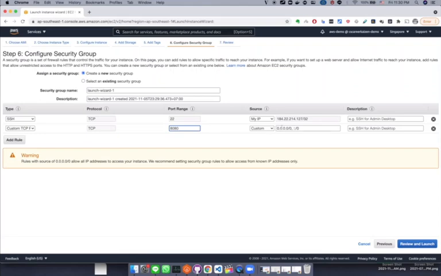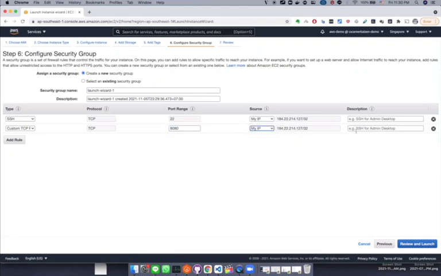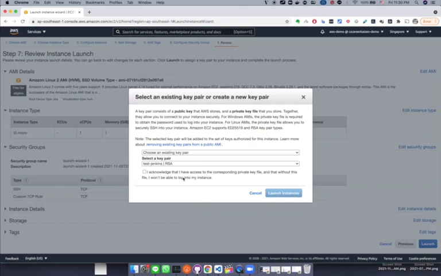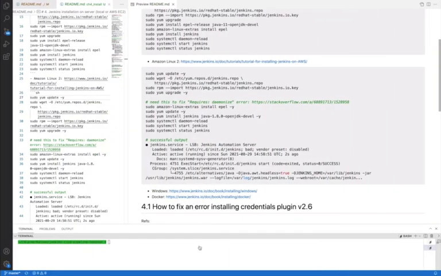So you use this port from my IP for Jenkins, right? So that we can access it from the browser. And then preview launch and then launch. And then here we need to make sure that we have a private key. This is an SSH key to the Jenkins. I have already created this private key and uploaded a public one as a new key pair to the EC2. I'm sure you already know about this one.